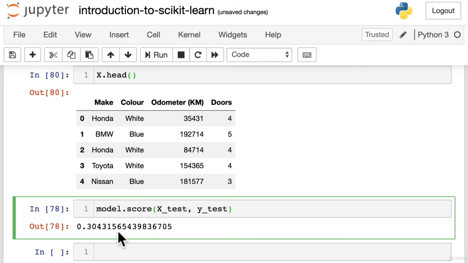Now we've covered that, we've converted all our data to numbers. What happens if there were missing values? Let's check it out in the next video.